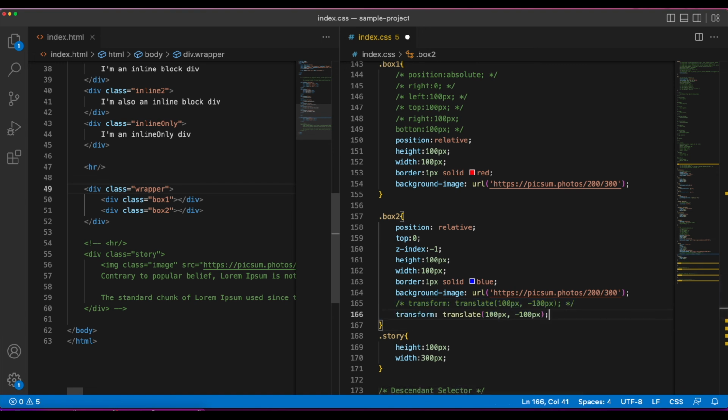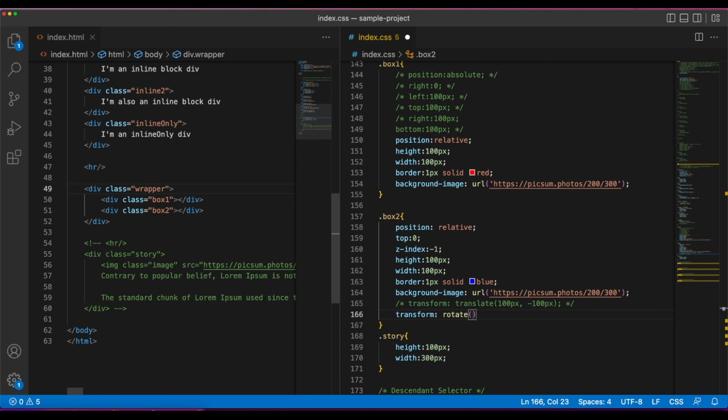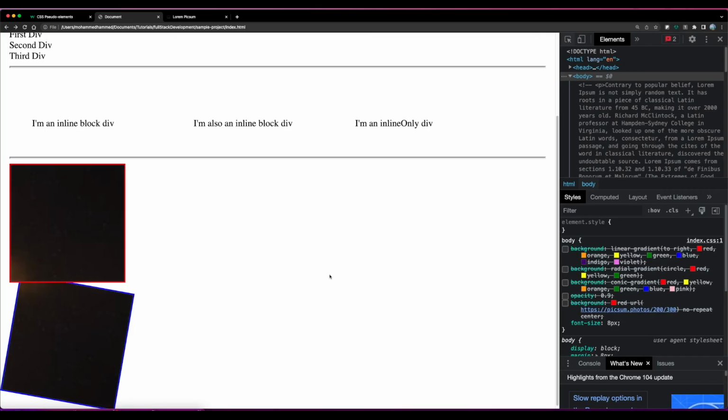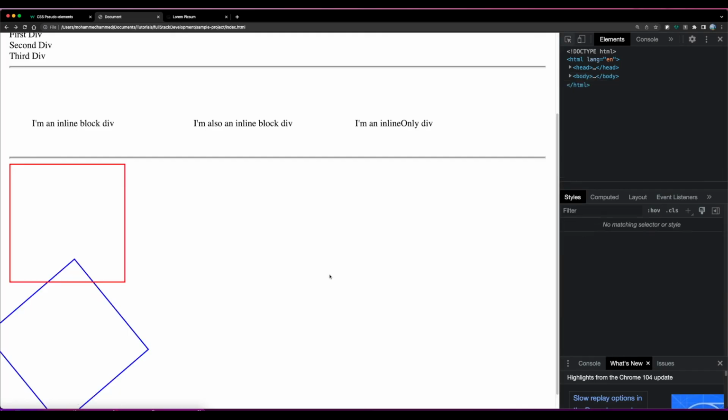we want to create a new one for rotate. We want to rotate this by, I think this takes a degree. I have to check, I'm not too sure. There we go. So this rotates the item by a certain degree.